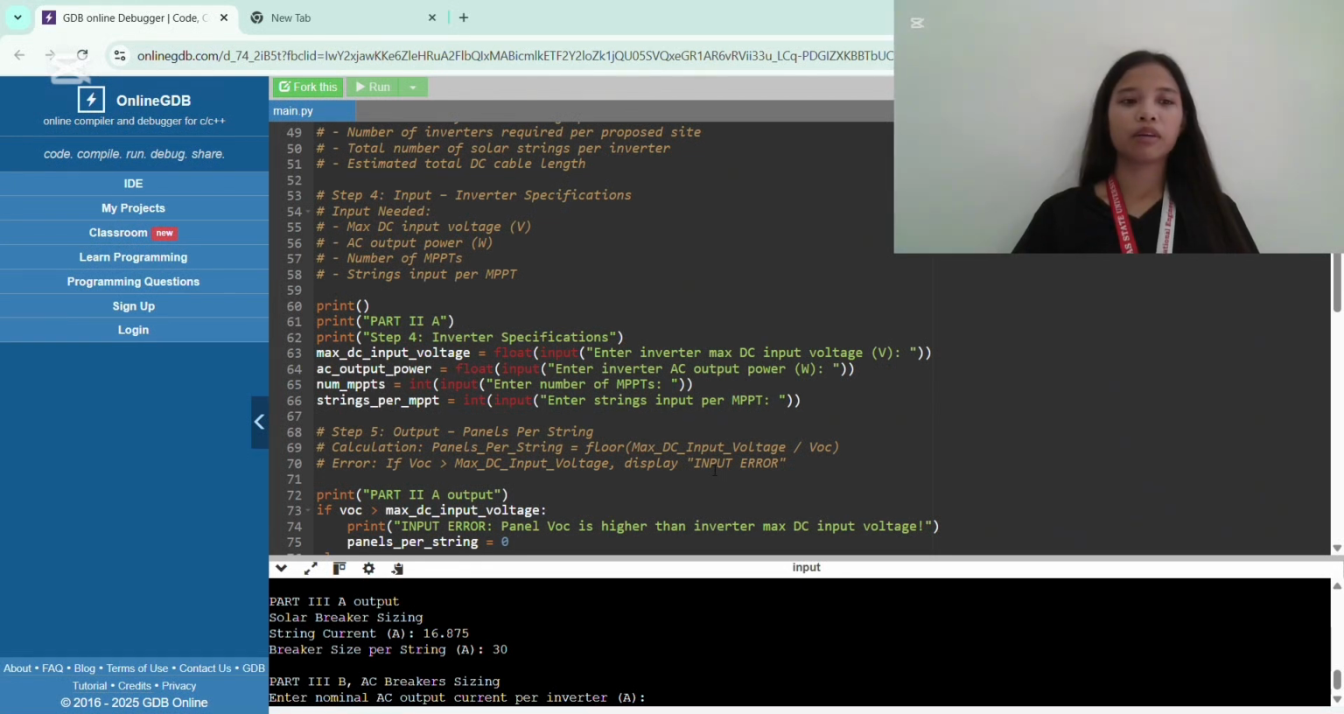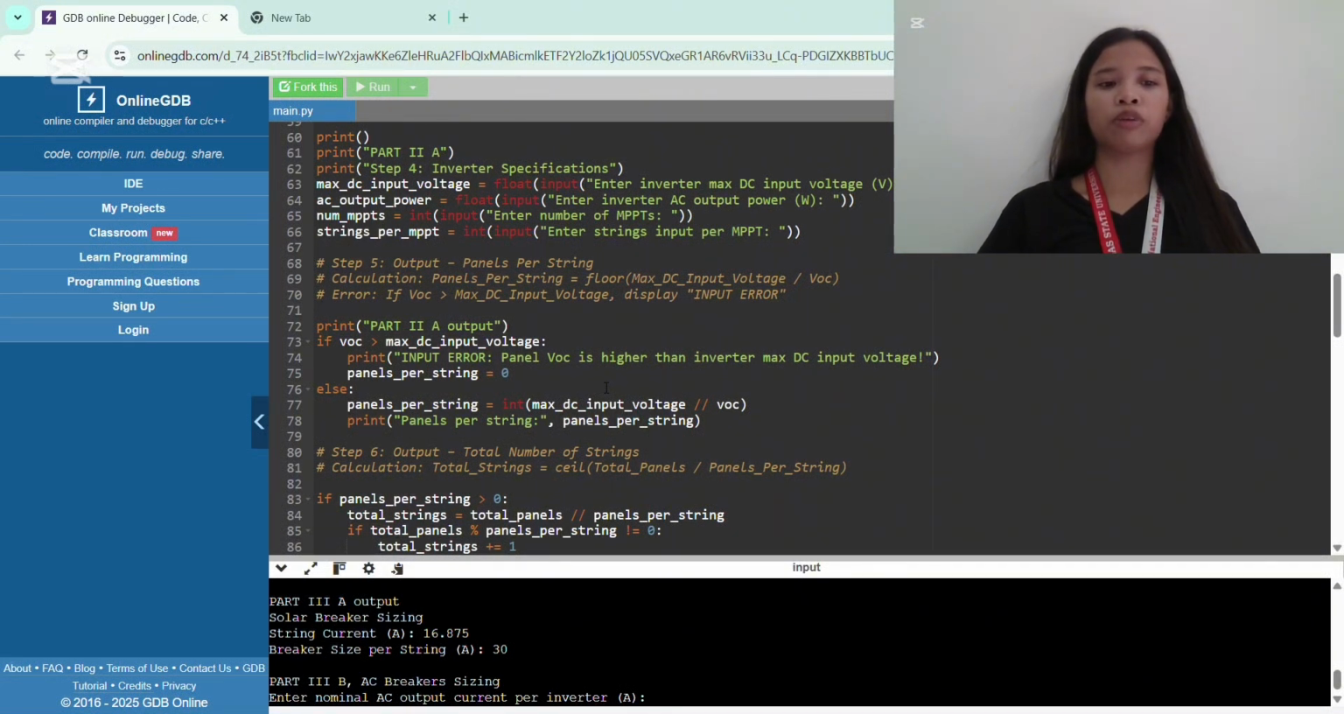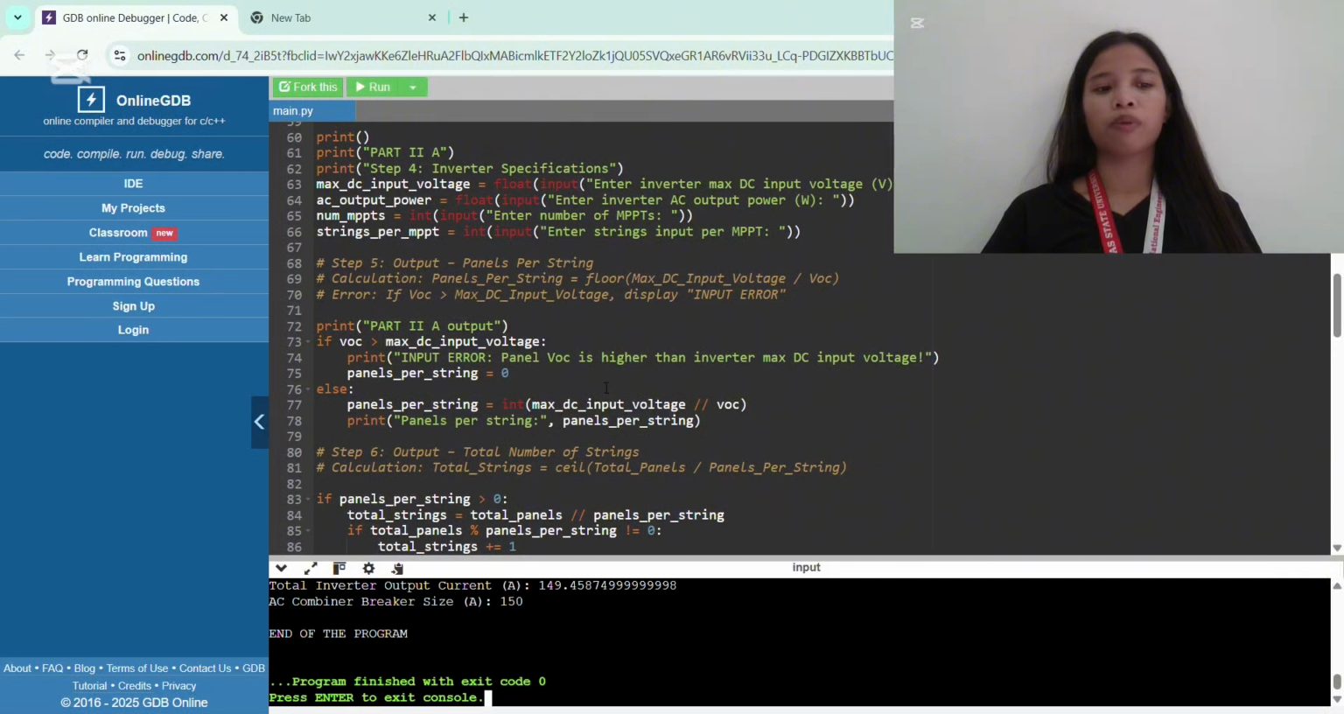For step 5, breaker sizing, DC and AC. Enter nominal AC output current per inverter in A. This value comes straight from your inverter datasheet. It is the regular output current the inverter will deliver. I enter 21.7. For output, now the program calculates 2 types of breaker. One is the DC breaker, sized based on the short circuit current of the panels. Two, AC breakers, sized based on the inverter output current multiplied by safety factors. It even rounds the sizes to the nearest 50A step, which is typical for selecting commercial breaker sizes.